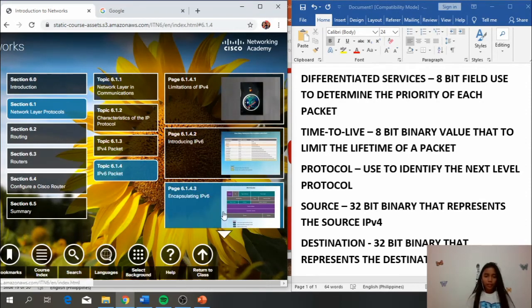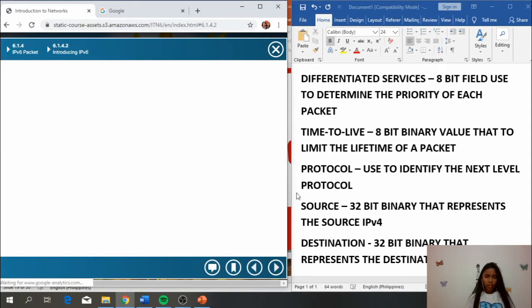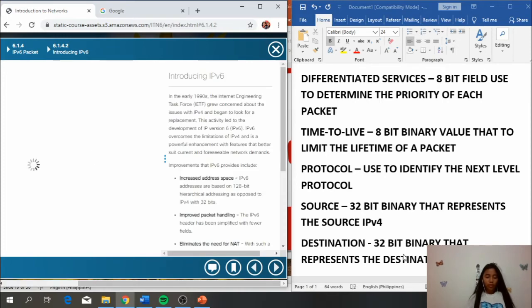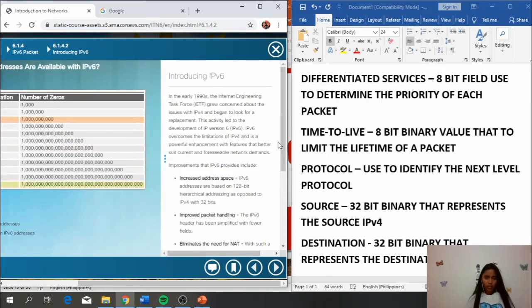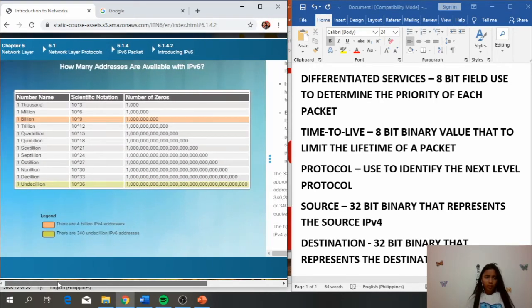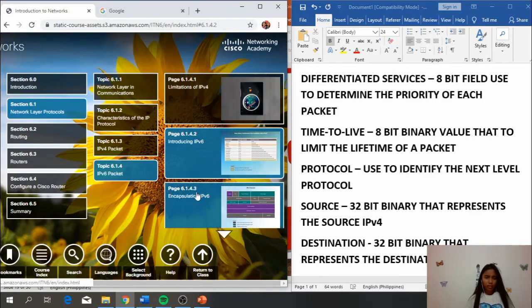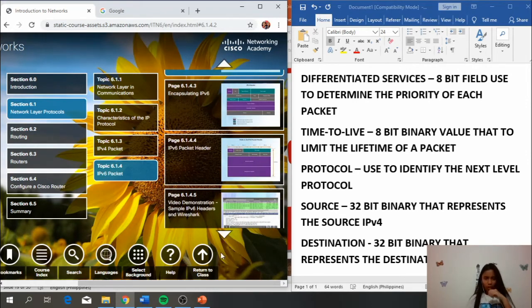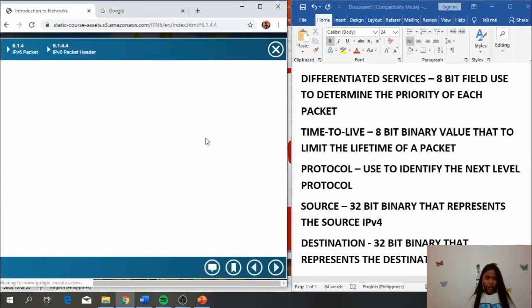So just like the same here, there are some changes about this. This is the available address in IPv6. As you can see, it has many zeros. We'll go to the packet header.